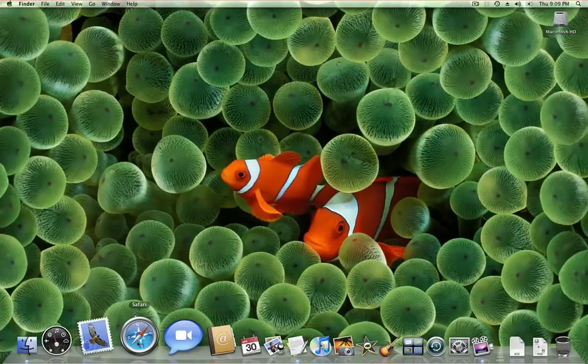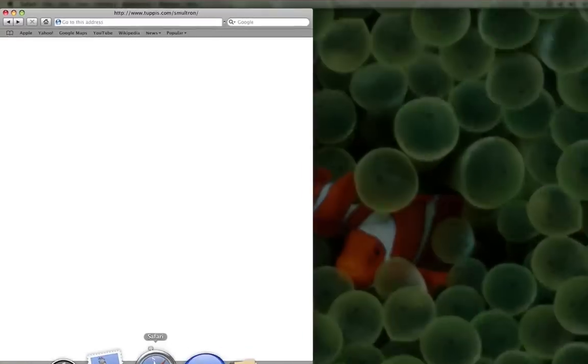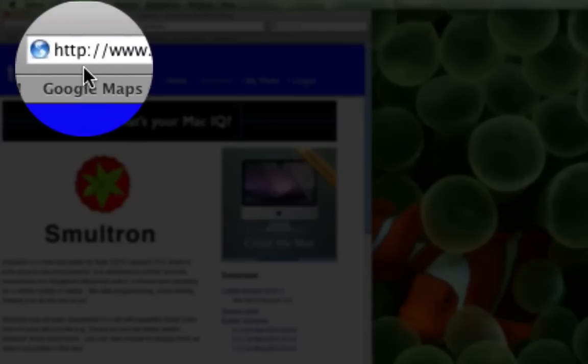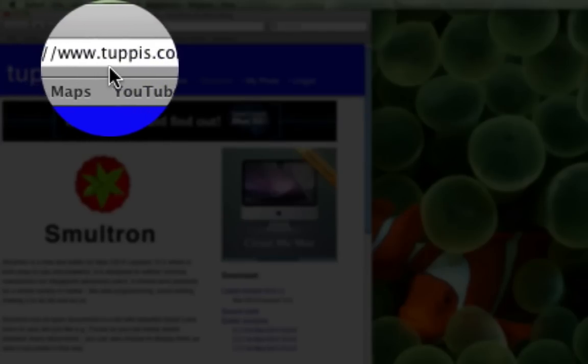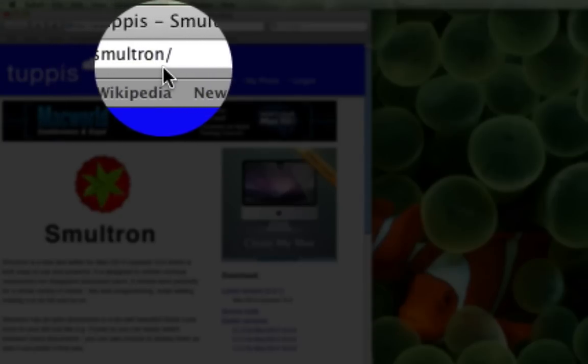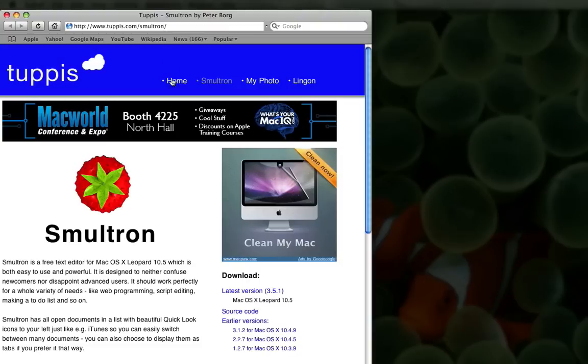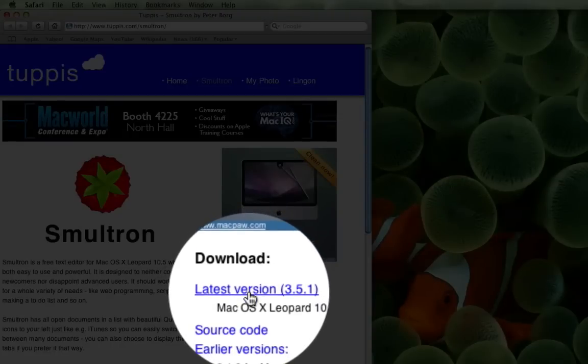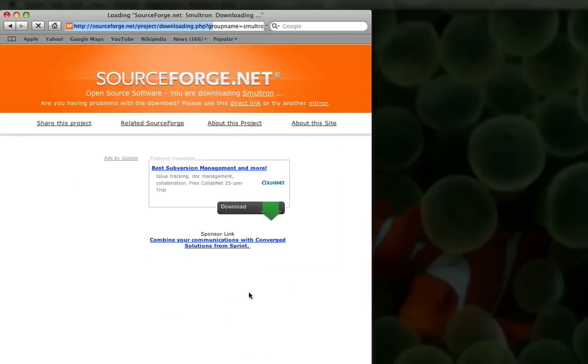Today we're going to be taking a look at Smultron, a free text editor for Mac OS X. We'll begin by opening Safari and going to www.tupis.com/Smultron. The icon for Smultron is a strawberry because the developer, Peter Borg, is Swedish, and Smultron in Swedish translates to strawberry. Look for the download link and click to download the latest version.